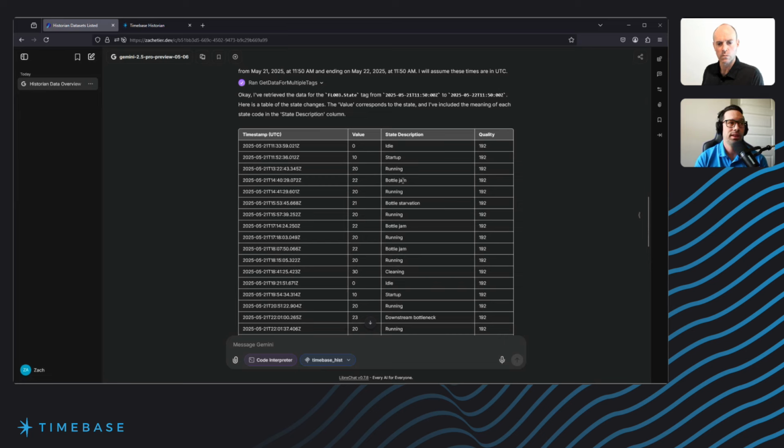Maybe we hit an error state, like we either have a bottle jam or maybe a bottle starvation. Maybe we have to go offline for some maintenance. Maybe we're doing some cleaning or stuff like that. But you can see there are some discrete changes in state, right? We're going between running state, error states, and maintenance states.